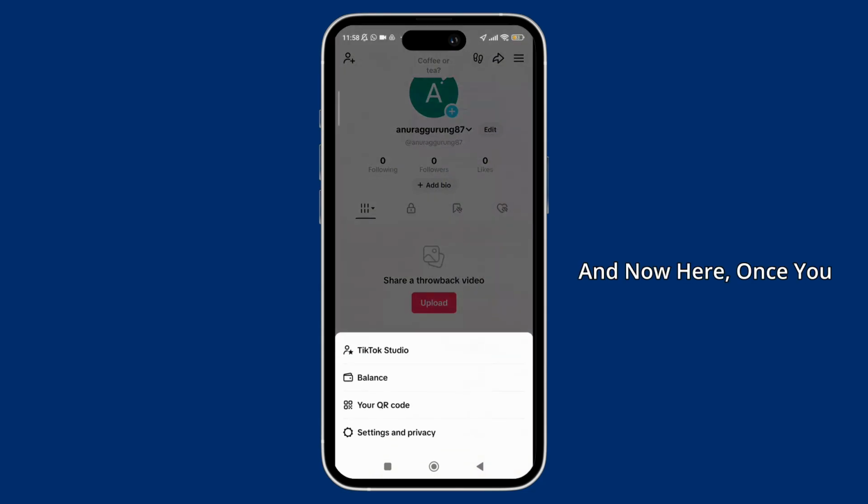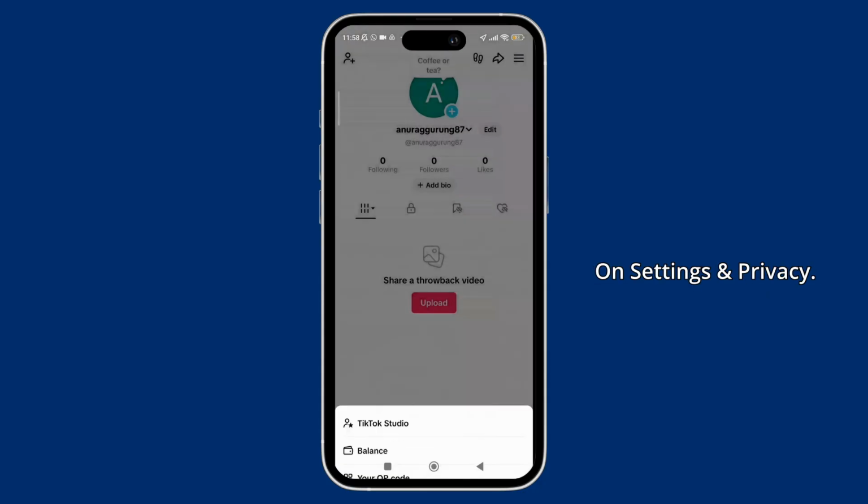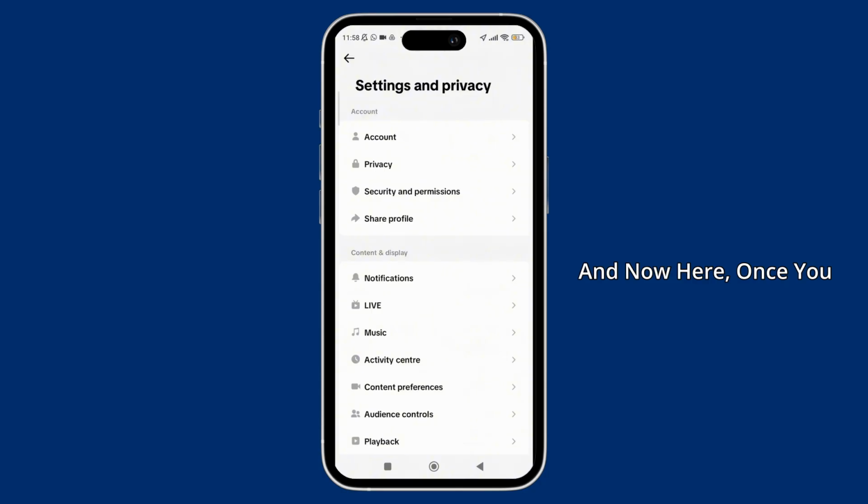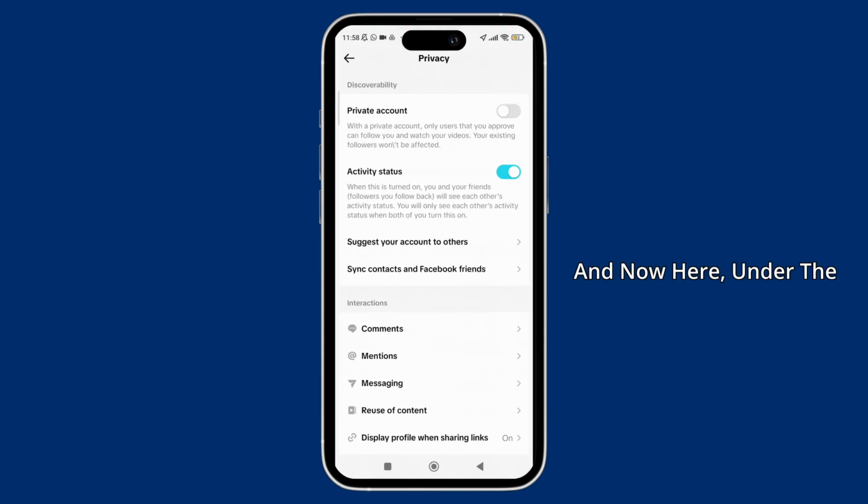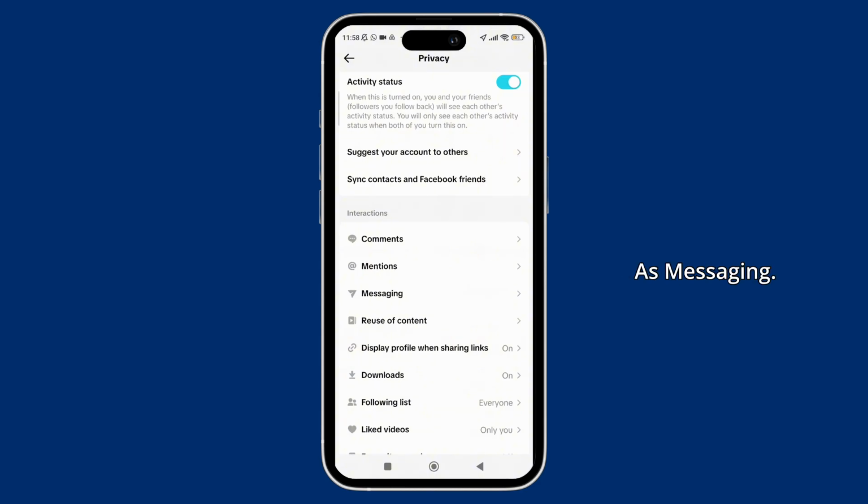And now here, once you tap on it, a pop-up menu will appear. From that menu, just tap on settings and privacy. And now here, once you are inside the settings and privacy section, simply tap on the option labeled as privacy. And now here under the privacy, if you scroll down, you can see the option labeled as messaging. So simply tap on it.